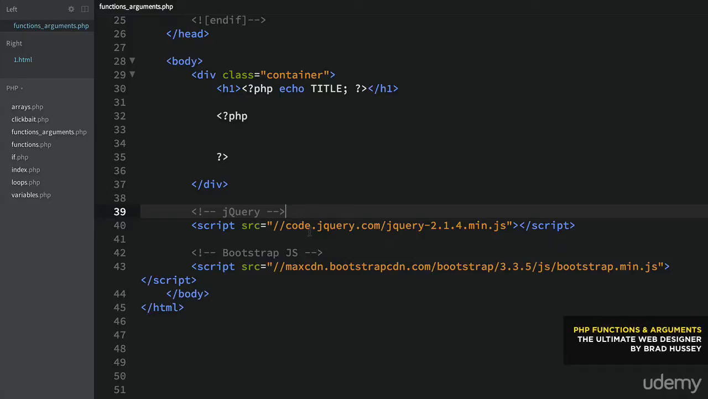However, if you just copied out the code, you want to make sure to add your jQuery CDN script right here, right before the Bootstrap.js, and add it to all of your previous PHP files that you were working with that are calling the Bootstrap JavaScript.